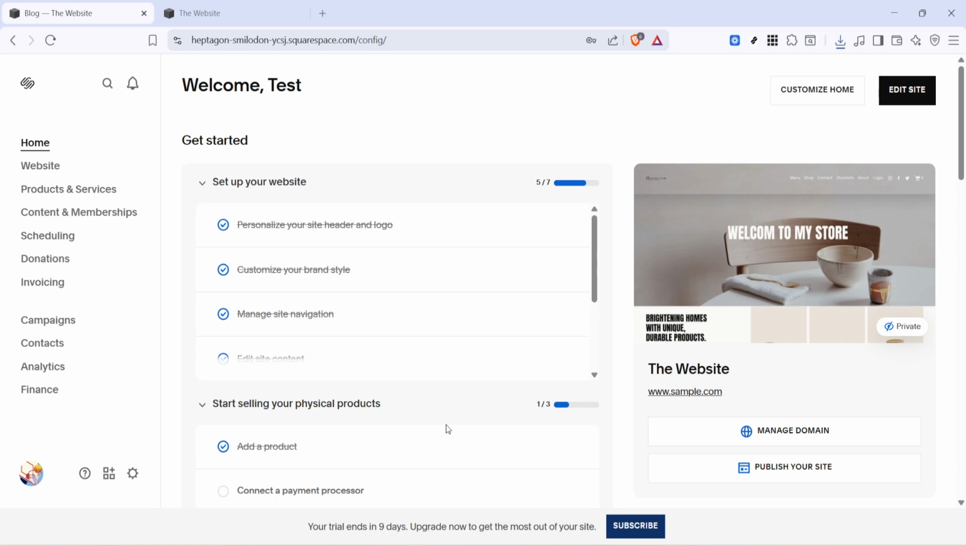Before you disconnect anything, just make sure you're working on the correct site and the correct domain, since removing a domain can affect how visitors reach your website. To begin, log into your Squarespace account and open the website where the domain is currently connected.